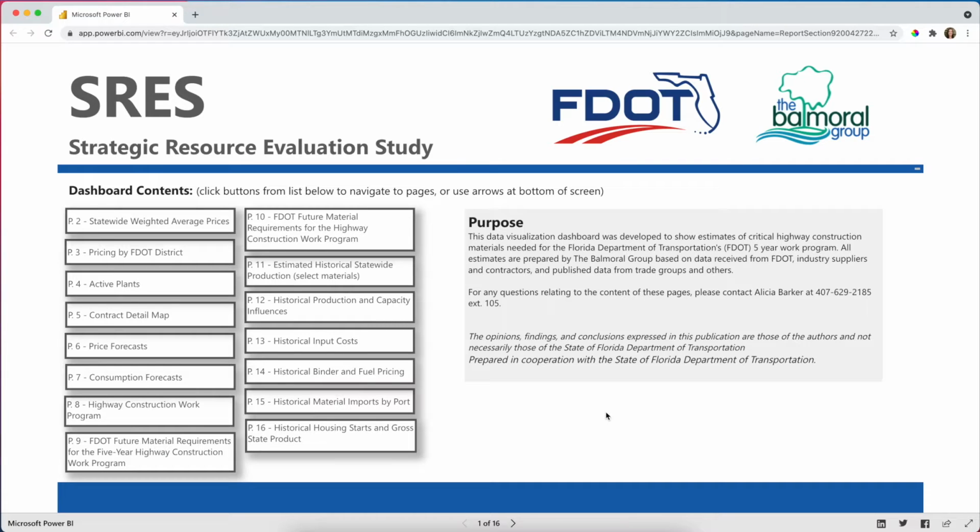And this short video is just to give you a brief overview on how to navigate through the pages of this dashboard of data. So when you open up the dashboard, this is your home page. This is the first page that will come up. You'll see right over here on the left side of the screen are a list of all the pages that are contained in this dashboard.